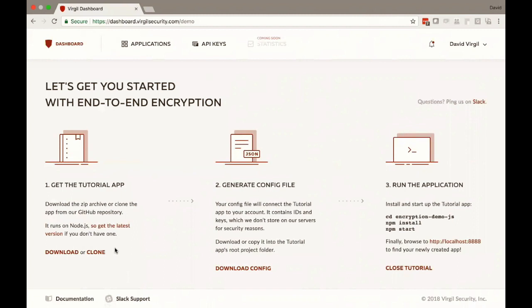Okay, this is how you get started. So first, I need to get the tutorial app.